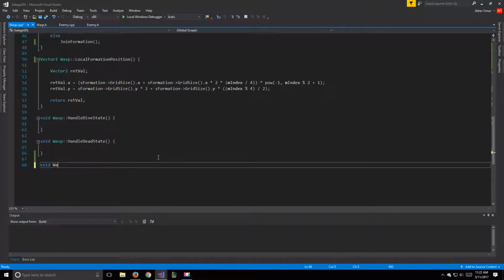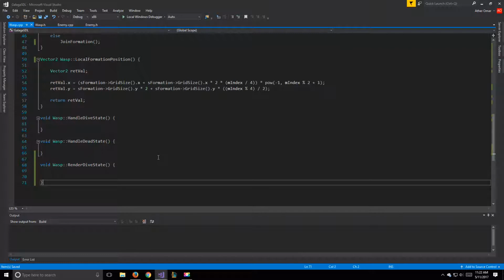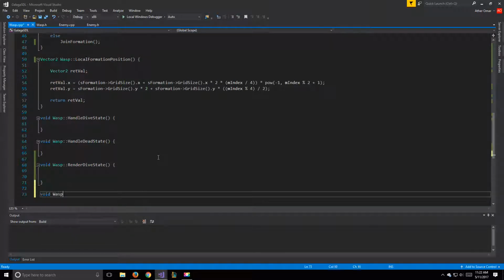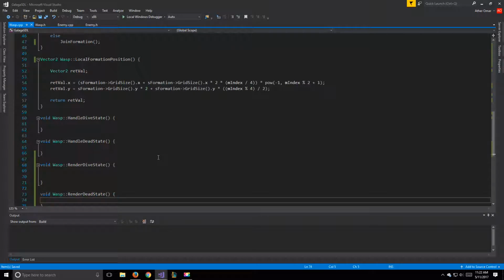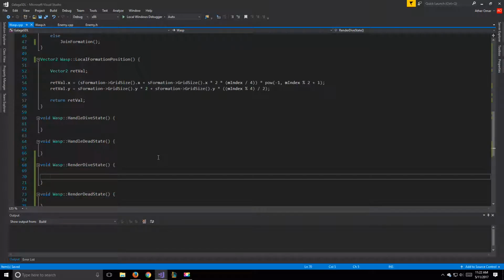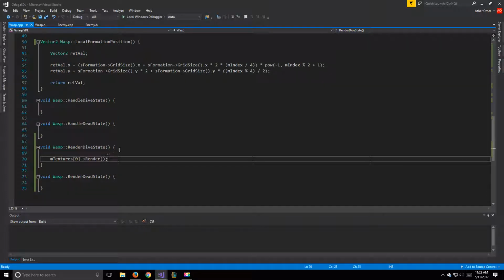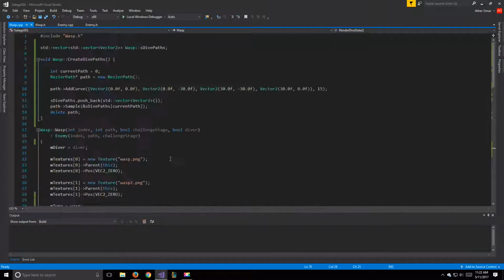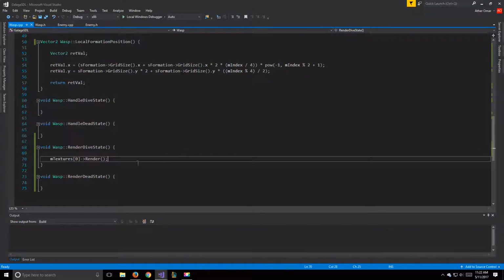So void Wasp render dive state and void Wasp render dead state. So in our render dive state, what we want to do is just render textures at 0 for now, because we don't have any animations yet. So textures at 0 render. And then we want to also render our path that we just created, so we see what it looks like.